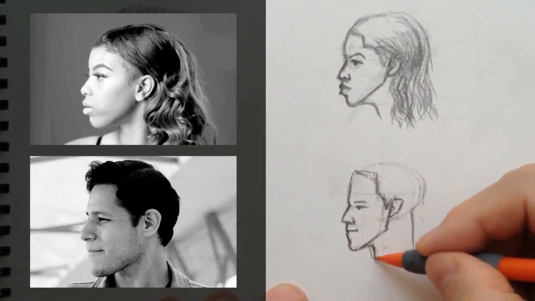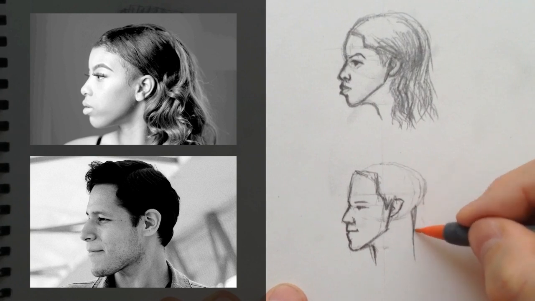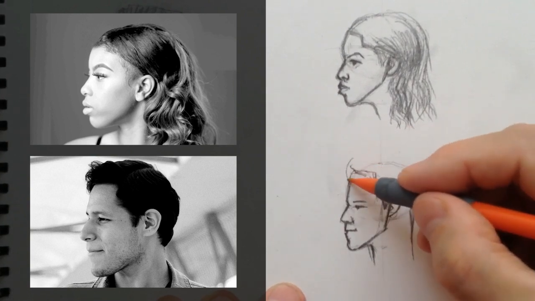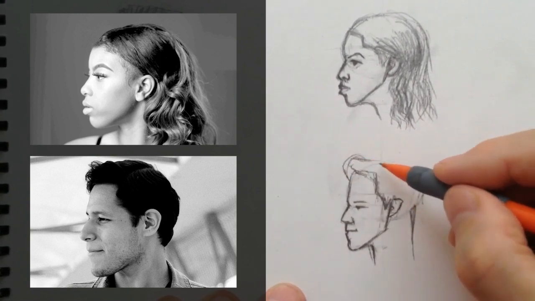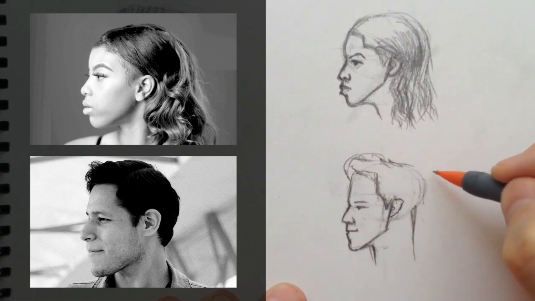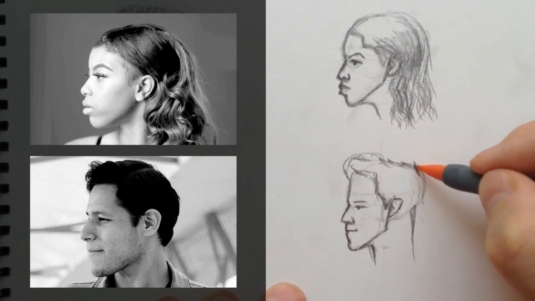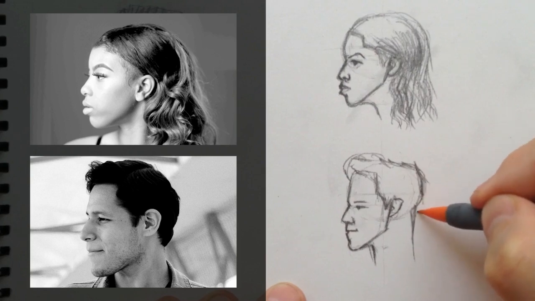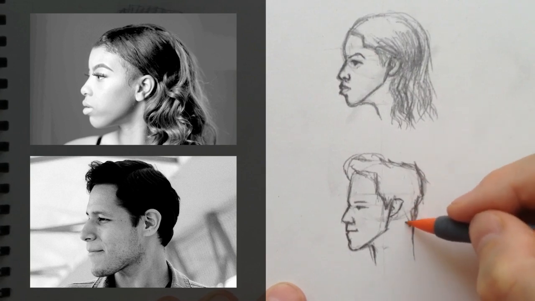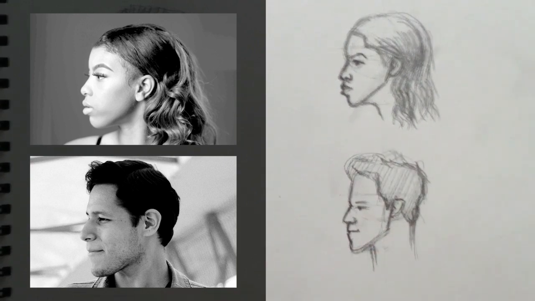The bridge of the nose is straight, the lips protrude beyond the level of the forehead and chin. The eye is rather narrow, the hairline is high and the forehead is wide. And finally I'll add a tilted forward neck and hairstyle shape.